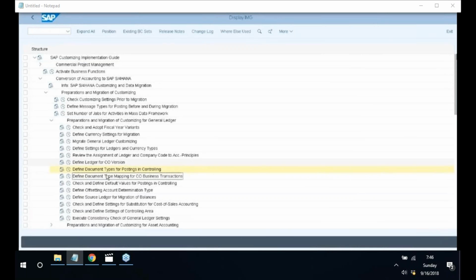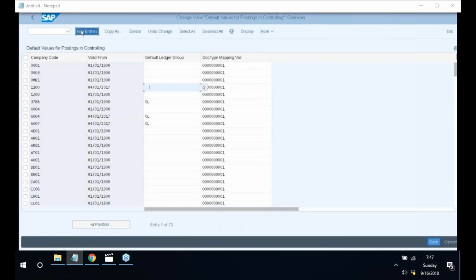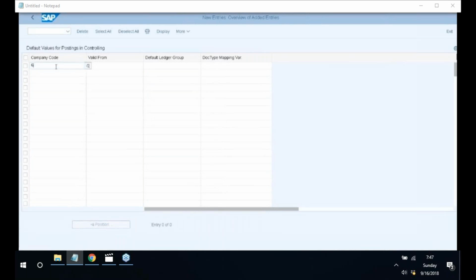And click on execute. Check and define default values for posting and controlling. Click on new entries. Cost accounting is not active in company code. Level 100. So here remove OL and click enter. Click on new entries. Now let us enter the company code 6009.